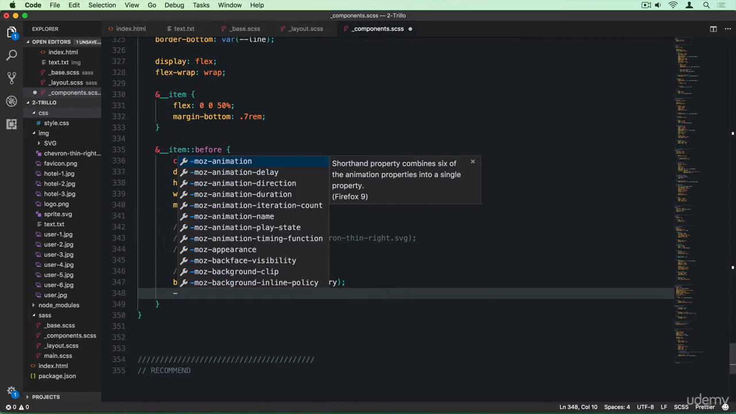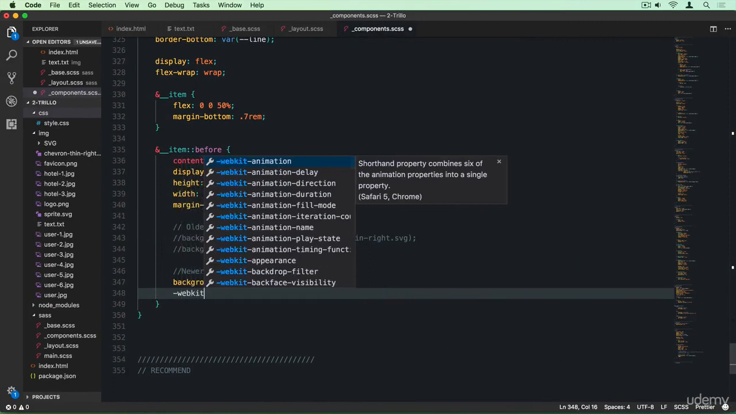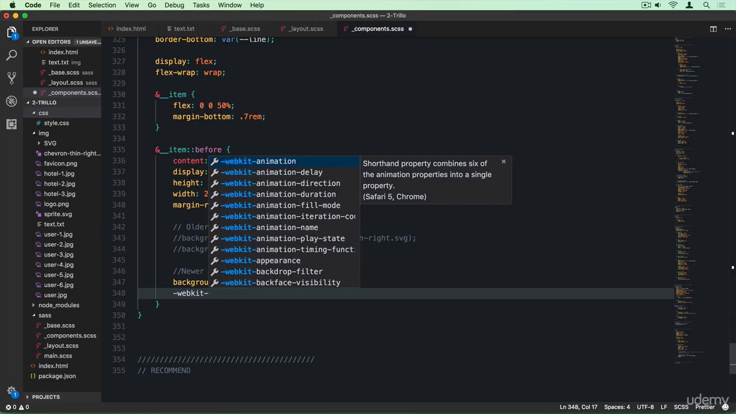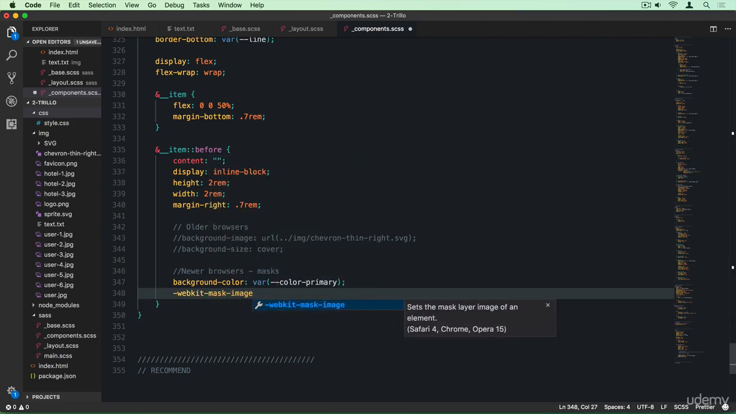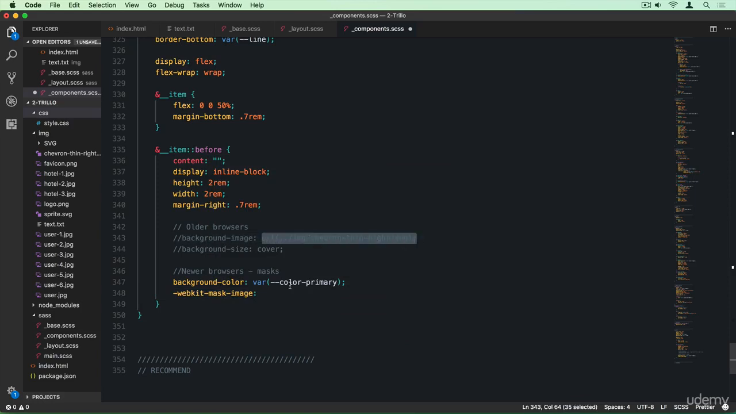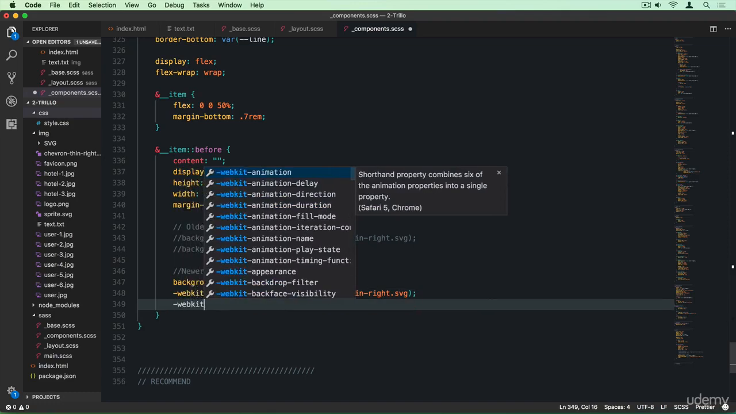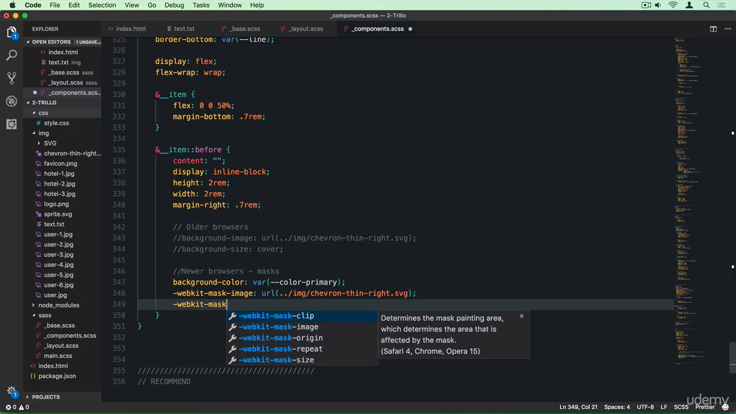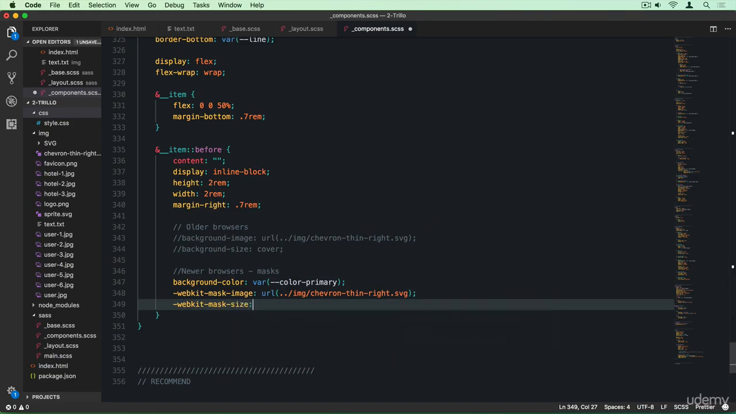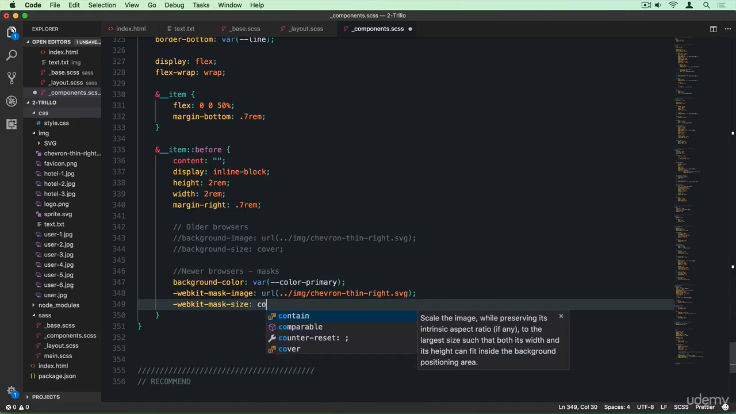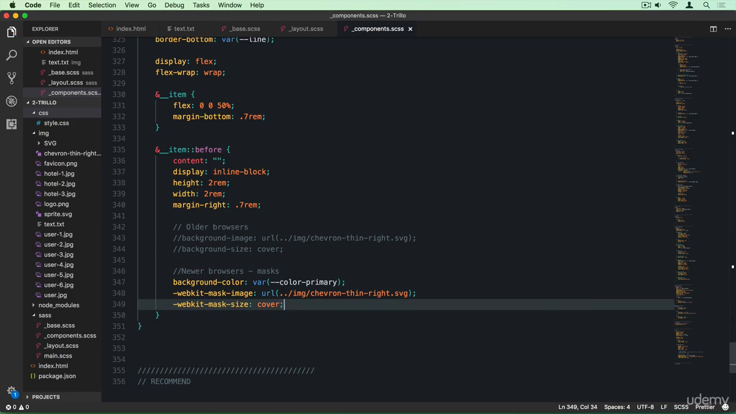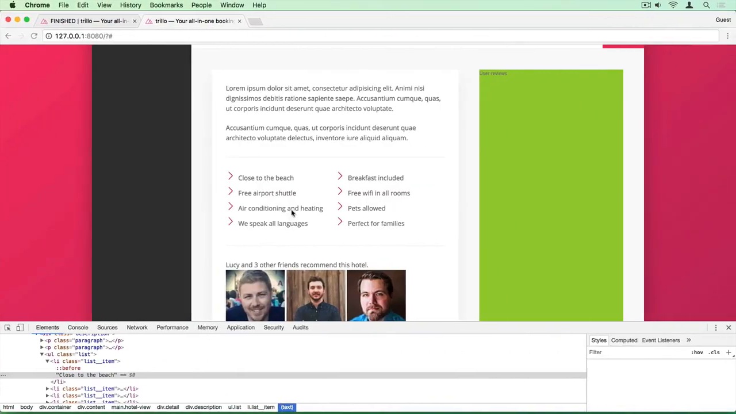So right now it only works in WebKit browsers. Okay, so we have to use the WebKit prefix. So mask image. And then it's just the exact same way as before. So all we have to do is to include this file. And that's it. And then another thing that we can do is to say WebKit mask size. And that's also very similar to background size. So we can use cover here so that the icon covers the entire element. And as you will see, this is already enough to make this work.